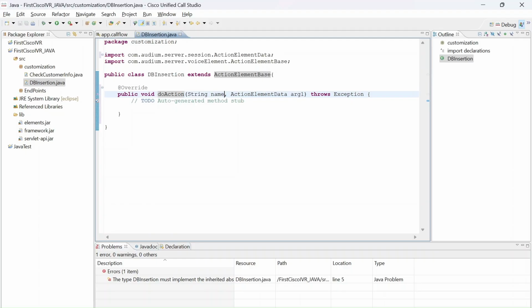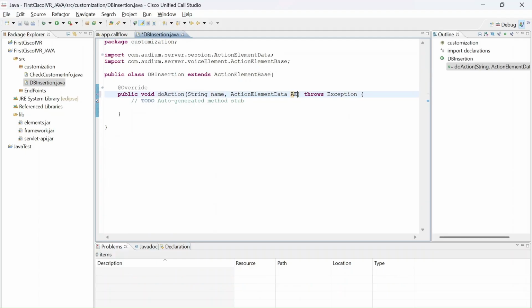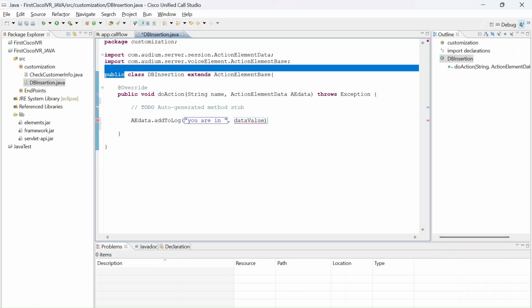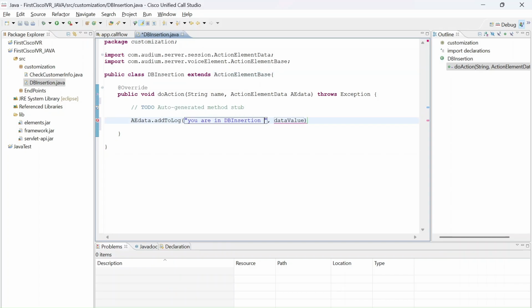I'll do this AE data, action element data. This action element does the same thing. It will do add to log. Like you can print you are in the DB insertion class or logic. This you can put null also or anything.